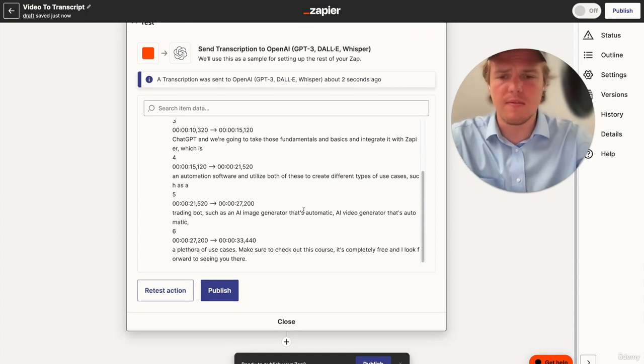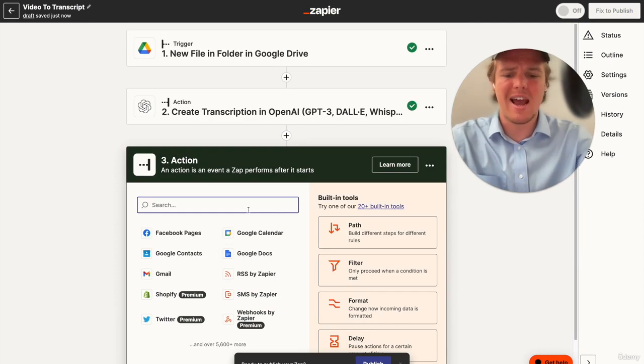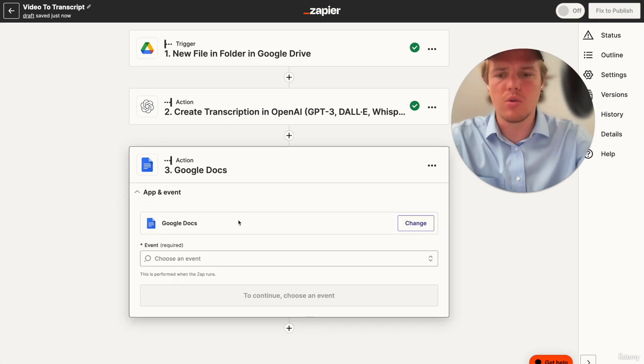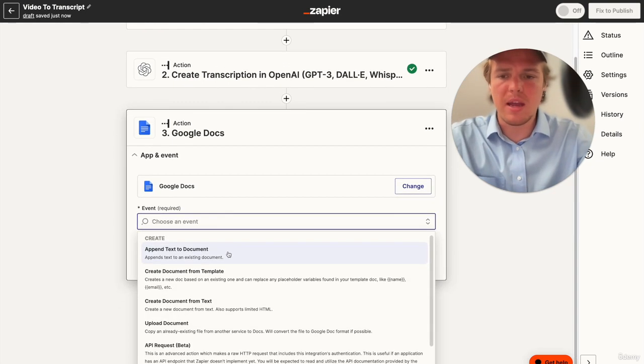But for the purposes of the video, we have our transcript. But now we're going to want to be able to push this transcript to something like a Google Doc so that that data is saved and we don't have to come back to this specific flow to find it, right? So we're going to do Google Doc. We're going to append to text document. You could create a new document from this text.